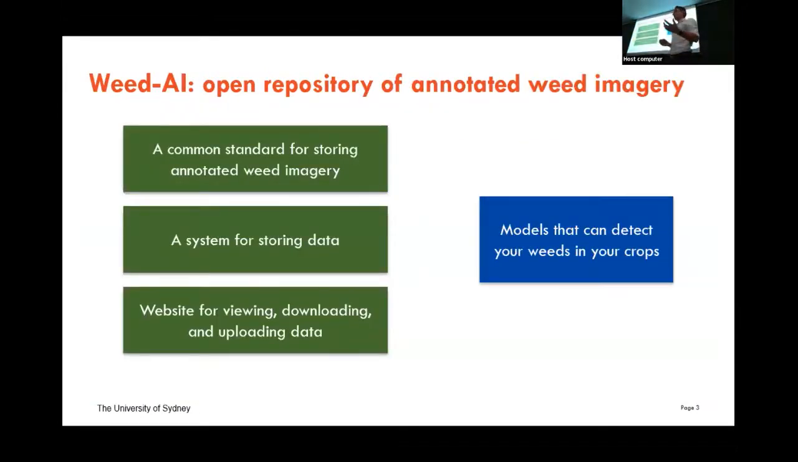So what exactly is Weed AI? Weed AI is the open repository of weed imagery, and there are a couple of components to it. First off, we have this common standard for annotating weed imagery, and I'll cover this very soon. We also have a system and infrastructure that we've developed for storing this data and making it so that it's there and people can access it.